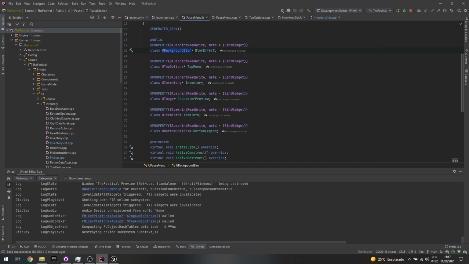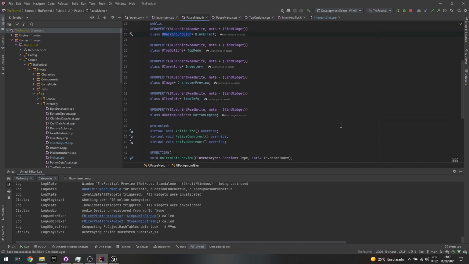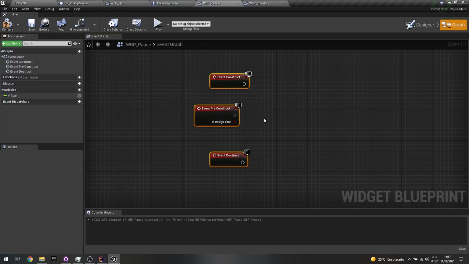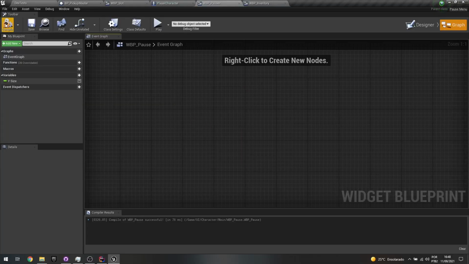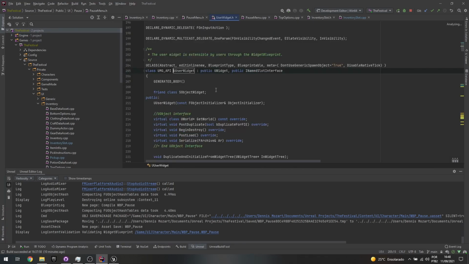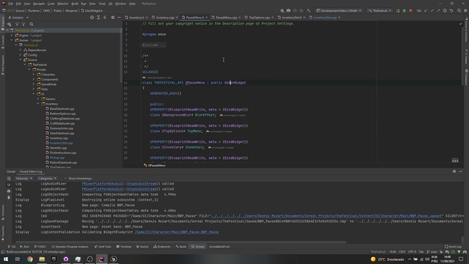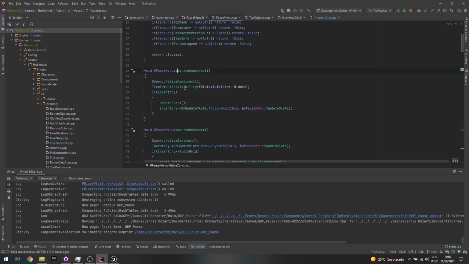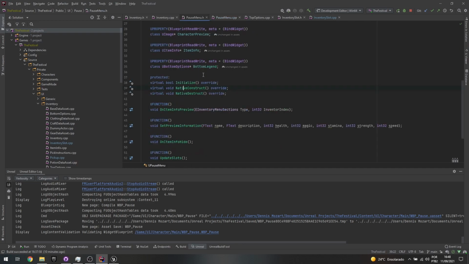Second thing, if you need a couple of events from the blueprints like this one, just keep in mind to look for those events. And if they're virtual under the actual user widget, you can always override that under your header file, create a definition, call the super and do whatever you wanted to do. So you could do that easily in C++.